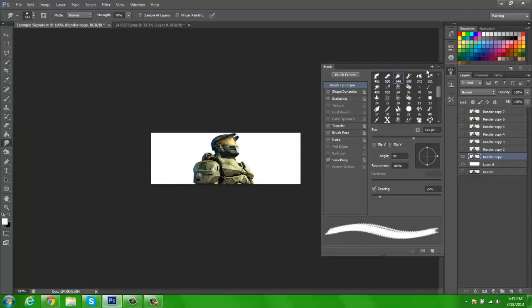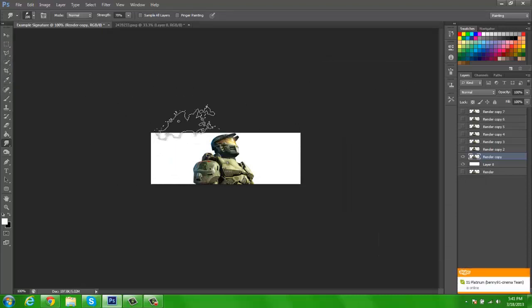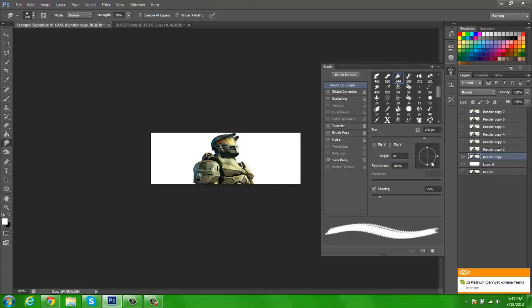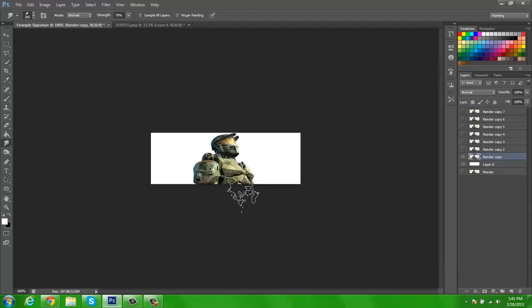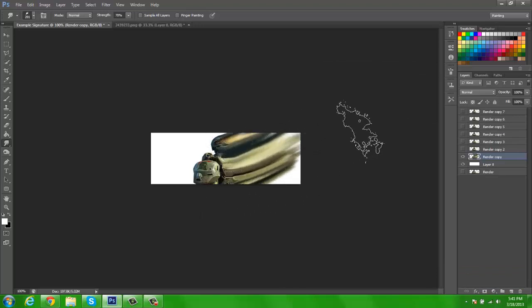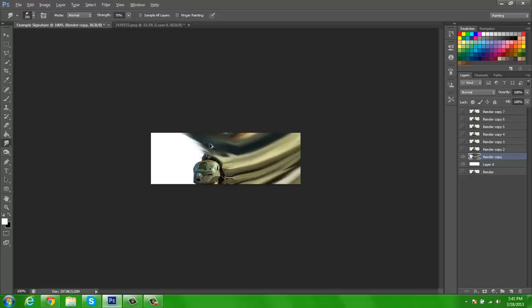Do not put on shape dynamics or scattering yet. That will come later. Size of the brush doesn't really matter. Mine's at 200. I'm actually going to change the angle so that I get that. I'm going to put it off center like that, go all the way out, and what I usually do is go down to get the corners and then go back up again.